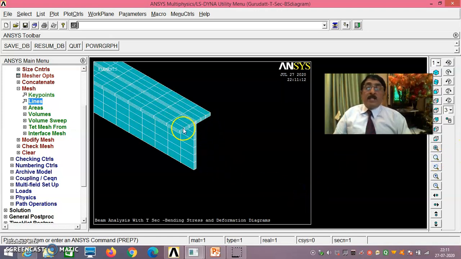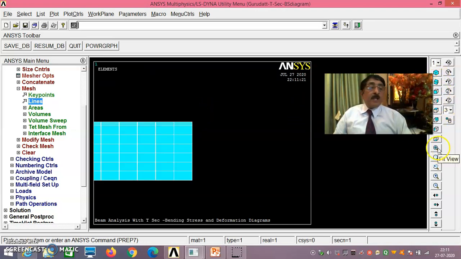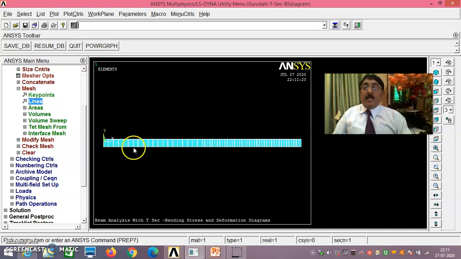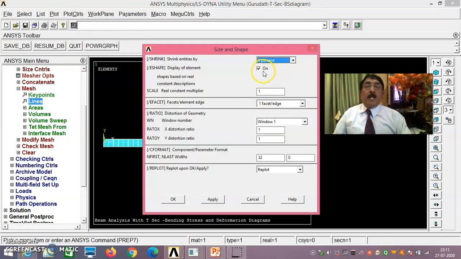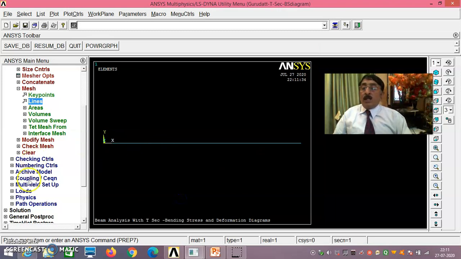The orientation is proper. You are loading on the flange, not on the web. This is web, this is flange, and we are loading on the flange. In that way, I'll go to the front view and fit it. That means your orientation is proper, and your answers will also be proper. Style, size and shape, I'll take this display element off. Now I'll load.